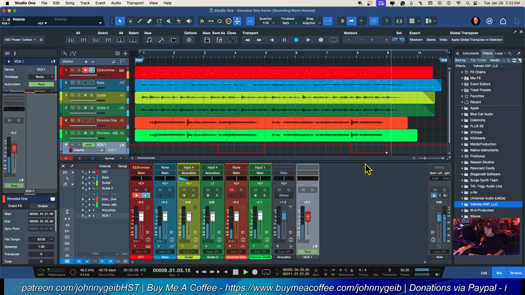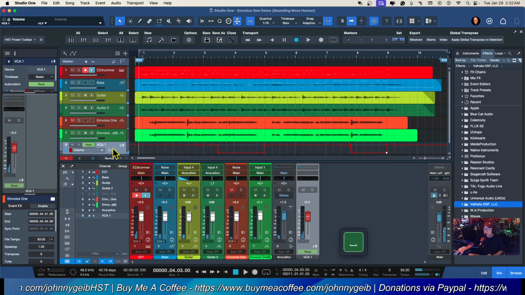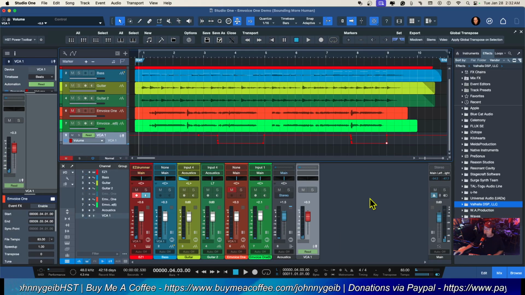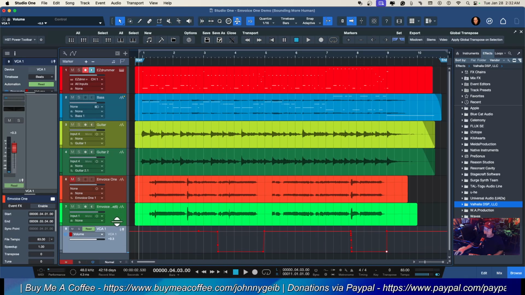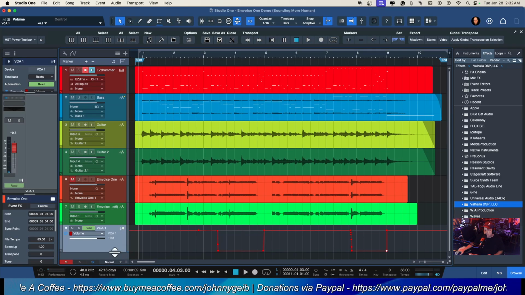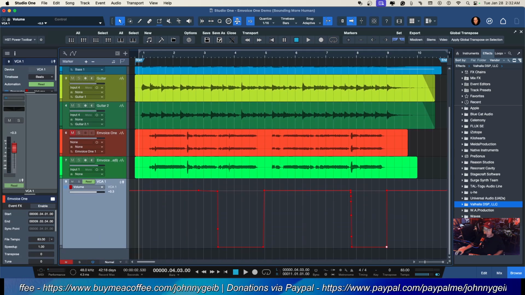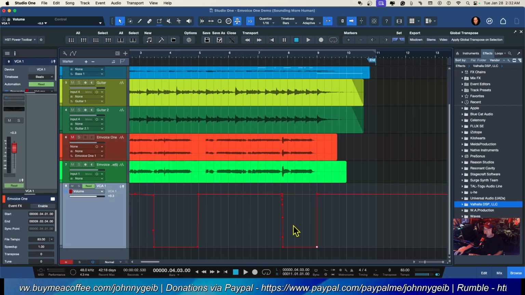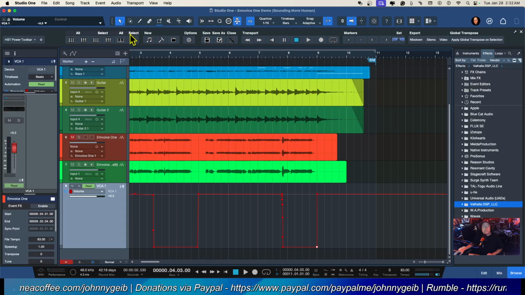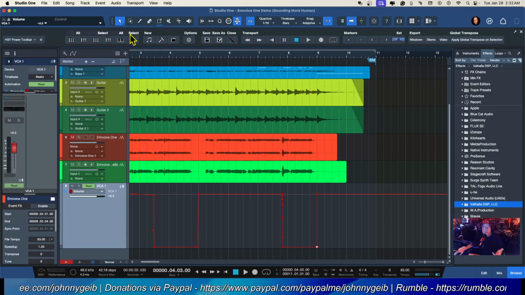You can always make these wider in order to give yourself a little bit more editing room. Let's see if I can bring this down a bit. There we go. We can make that really nice and easy to zoom in on some of the points and things like that. And there you go. That is the VCA faders.